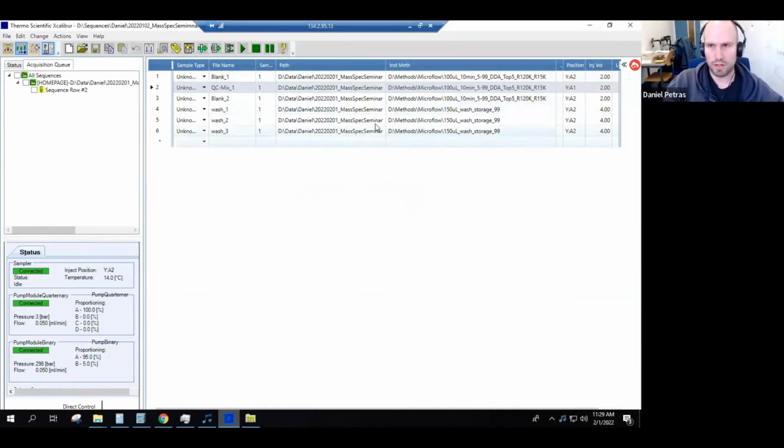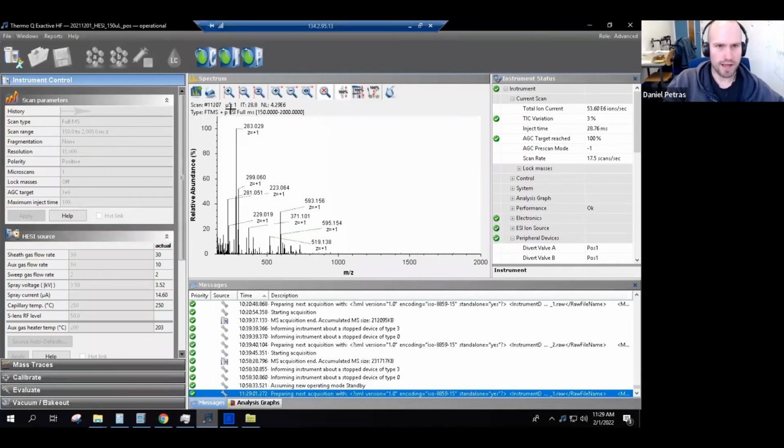So basically all changes are saved in the actual sequence. And now on the left here in the acquisition queue, you can see that there is now sequence row 2 listed as a sample. And now in theory, the tune should halt. So it now says in the general instrument state that little Excalibur symbol.